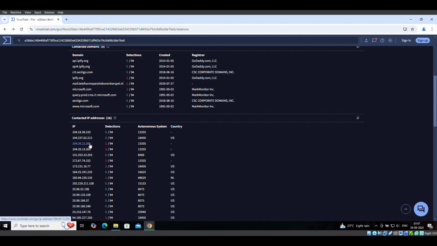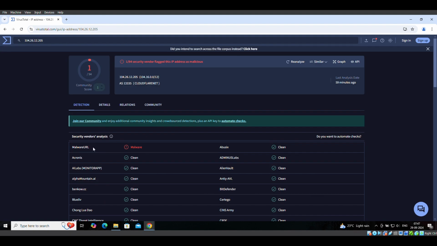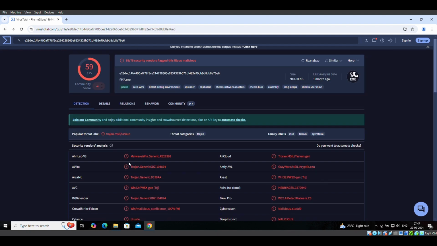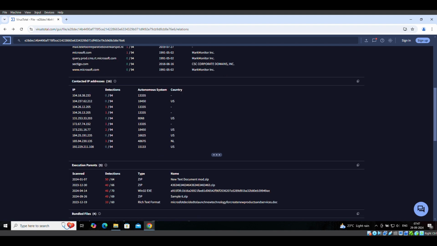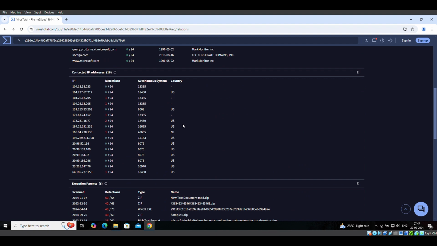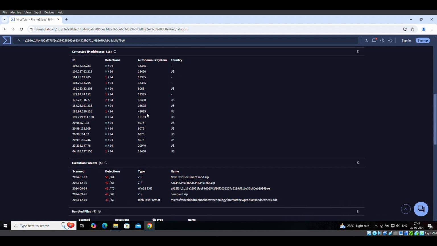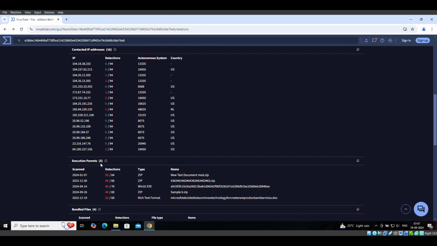Here one of the IP addresses was found to be malicious. By clicking on that IP address we get to know which vendor detected it as malware. And we get to know which country that IP address is registered to, such as US, NL, you can see those things, and which IP addresses are not registered to any particular country. And going on to the execution parents, in relations we can get to know about the child and parent relationship.